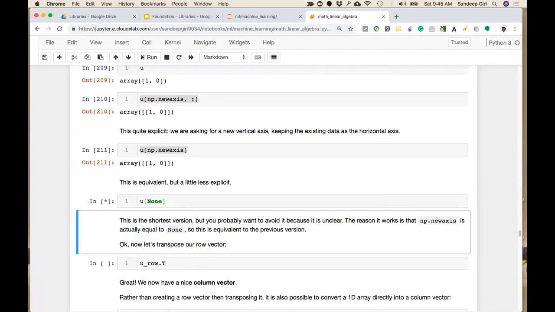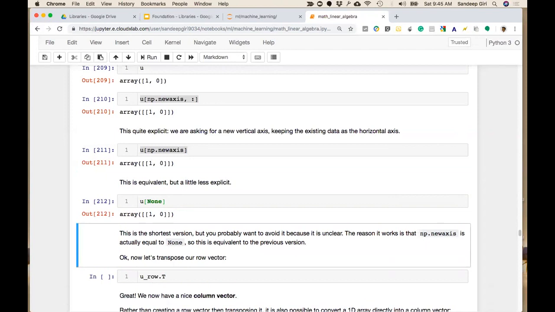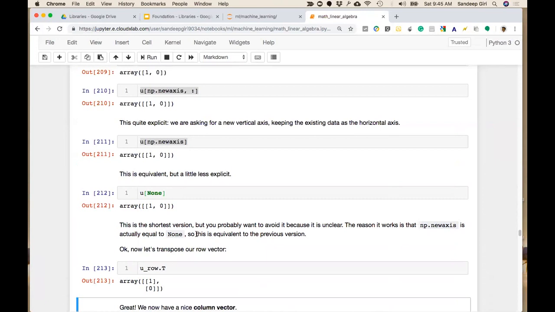And this also does the same thing. This also achieves the same thing. And this also achieves the same.